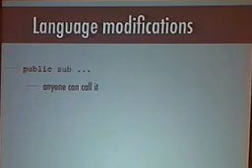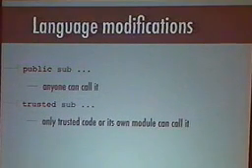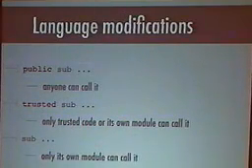You have to be a Perl programmer to understand this, probably. Maybe not. So you can declare a sub to be public in Perl. Oh, I should add that this is object-oriented Perl, so it's all packages and new and bless and all that good stuff. So a public sub, anyone can call. Pretty obvious. You can have a trusted sub, and only trusted code or code in the same module as a trusted sub can call it. And you can just have a plain sub, which would be private in some other languages, which can only be called from the module that it's declared in.